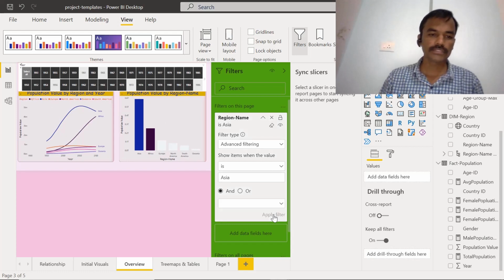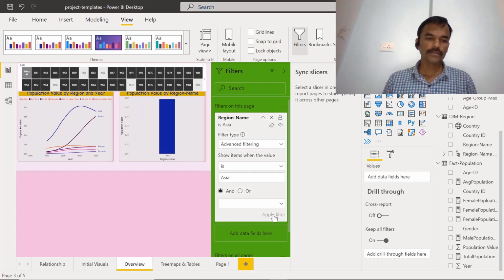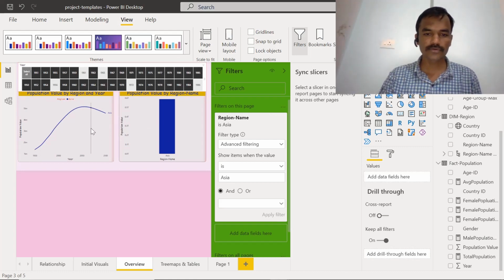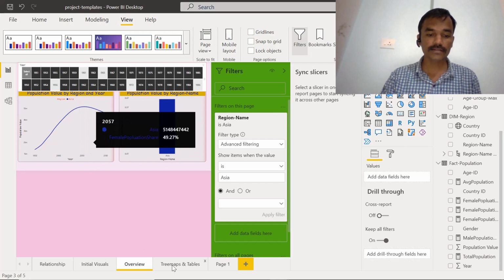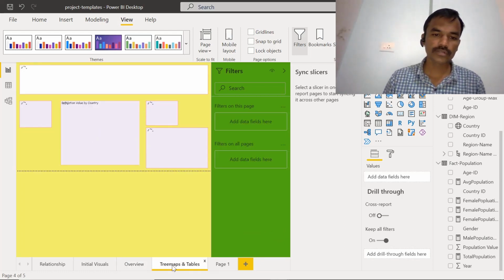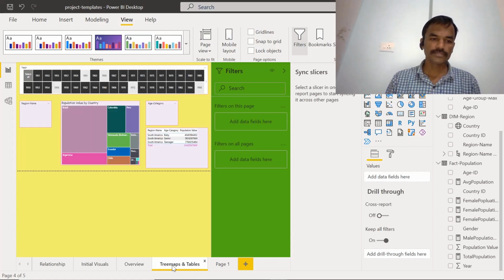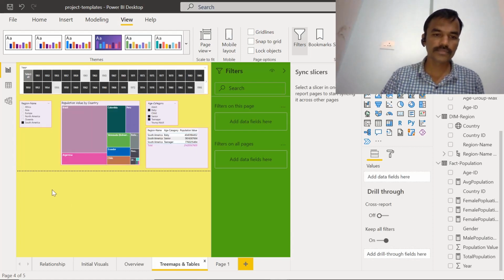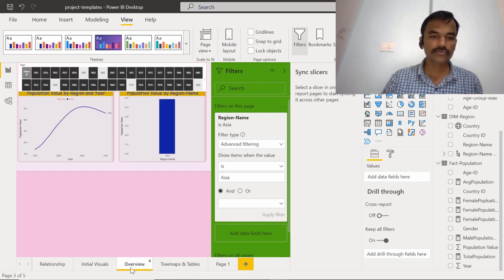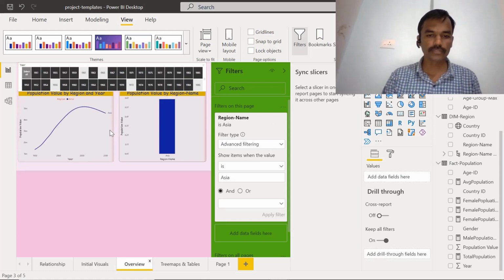I just wanted to see the data for the Asia region, and you can see that this chart is getting reflected. This is the page level filter, and the other pages should not be affected by this. When we go to another page, it should be showing the data for all the regions. Yes, you can see that it is showing all the regions and all the years as well. So basically, when we apply the page level filter, it applies to that particular page only.